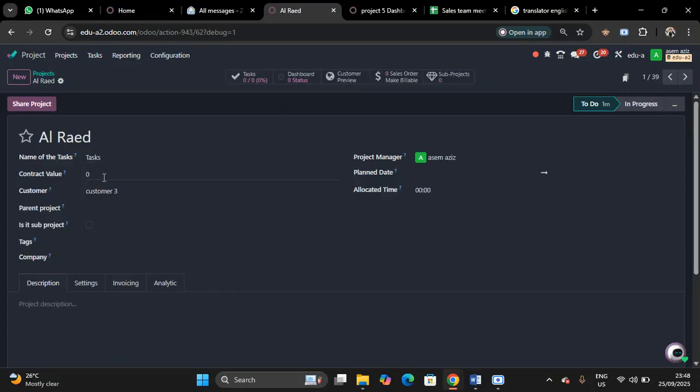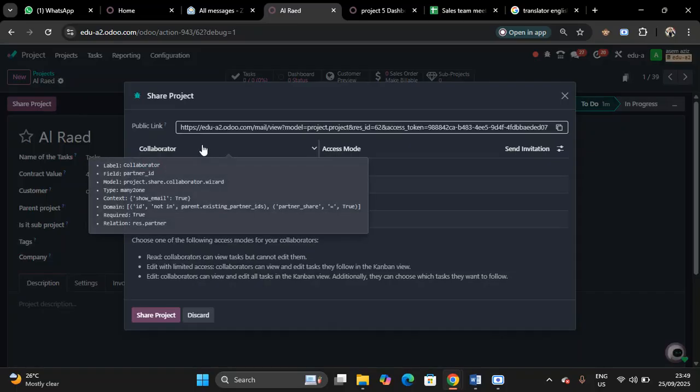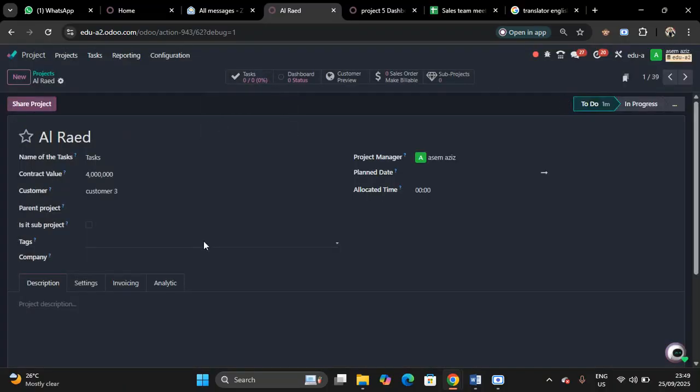Okay, let's put the contract value just like this. Save. We can also share the project link with our customer to make them able to see the progress in their project or the project we are working on. That's another option we can use. So we create the main project.